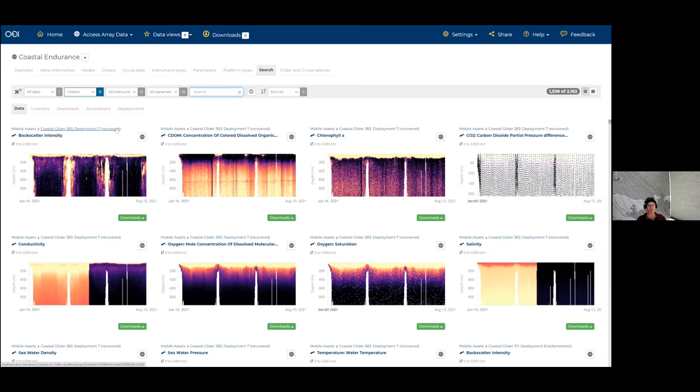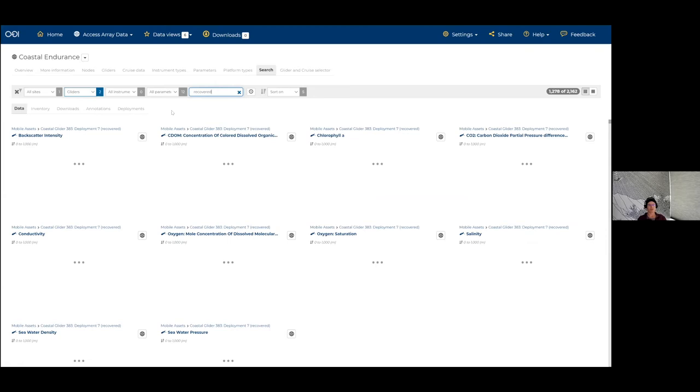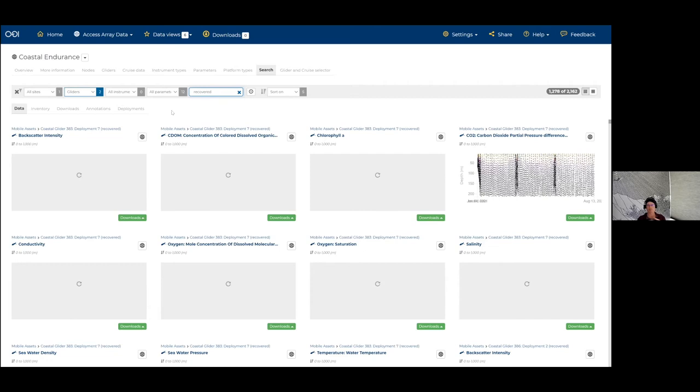And so you can search on recovered. I think you were asking if you could merge the data, and we don't offer that right now. That would need to be provided to the glider DAC as a data set, and then we could ingest that.